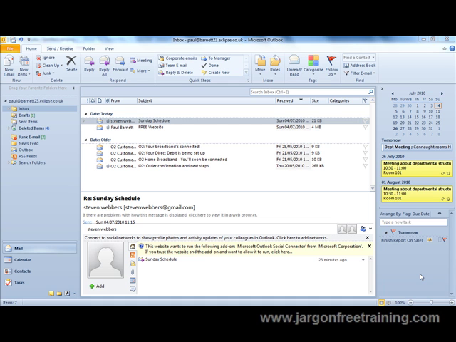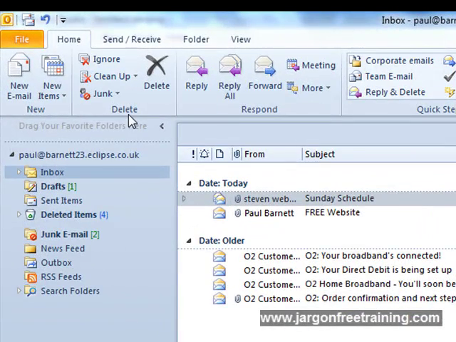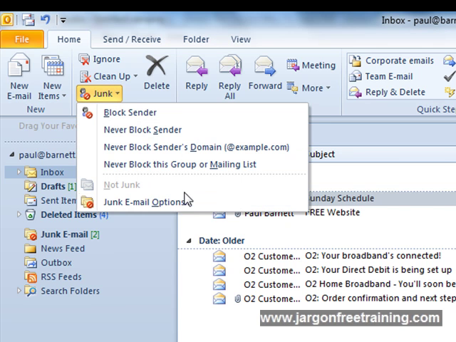We're all familiar with junk email or spam email, and none of us like to receive this type of email in our inbox. Fortunately, Outlook 2010 comes with some very nice filtering features to enable us to deal with this junk email. So make sure you're on the Home tab, come along to the Delete section here and select the button that says Junk, and then select Junk Email Options.